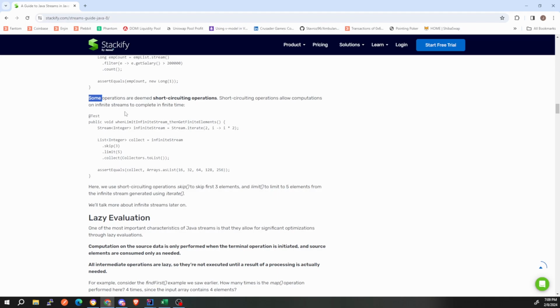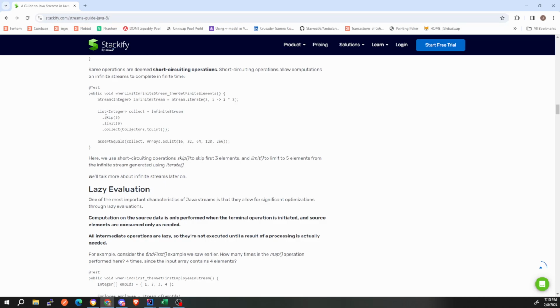Some operations are deemed short-circuiting operations. So, okay, right here, this is a stream where it's iterating through this function here, and it starts with 2, and it's going 2, 4, 8, 16, so on and so forth. But it is infinite because it doesn't end ever. All right. So what this short circuit operation does is it skips the first 3 elements of that stream, then it limits it to just 5, and then it collects them and puts them to a list. So that's pretty cool. So skip and limit are actually very helpful.